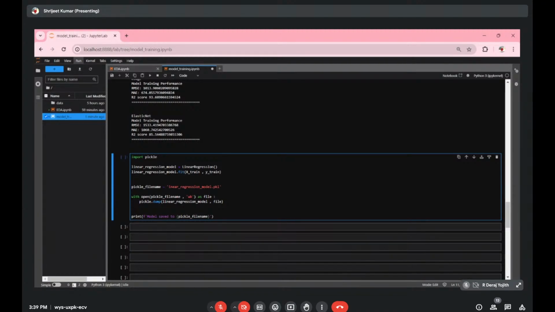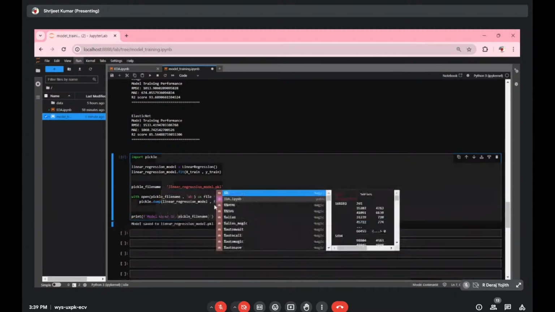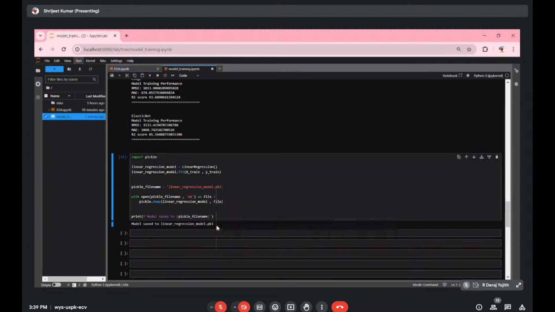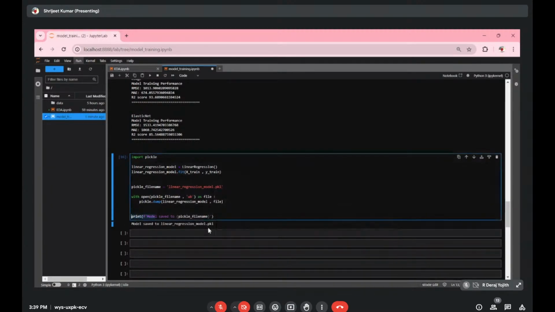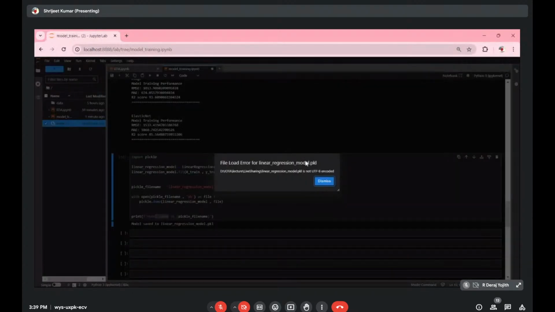Pickle, import linear regression, and then that's it. Okay, so it told me that the model is saved to linear. We should get our model, and it will be saved here in my directory. So I'll just refresh it. Yeah, we got it. Okay, so I got this file. I can't open this file obviously, as it is of a different format.